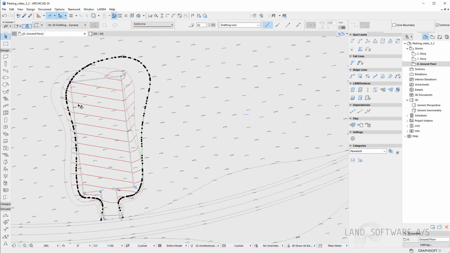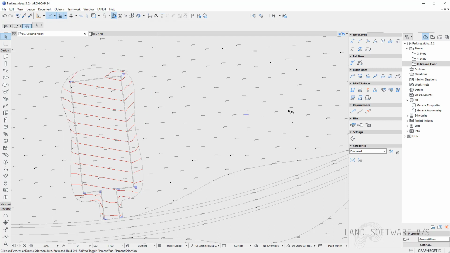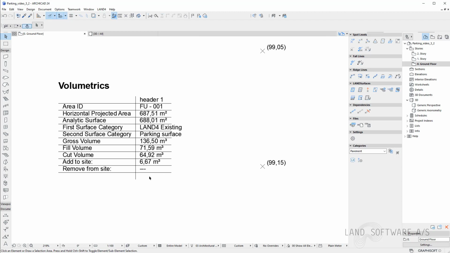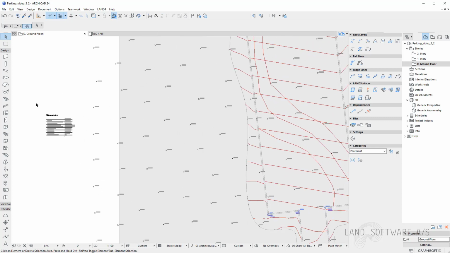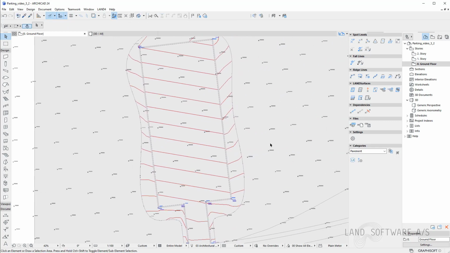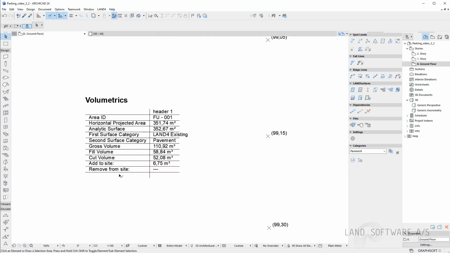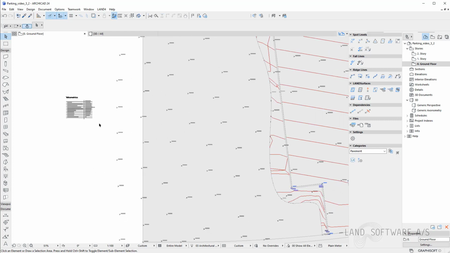Back to 2D, I can now delete these lines. And I can do a preliminary volumetrics again between the existing surface and the parking surface this time, just to check out the balances again. So I have to add to the site 6.67 cubic meters for the parking surface. And for the pavement, I basically need to add 6.75. So roughly 13 cubic meters needs to be added to the site at this level.